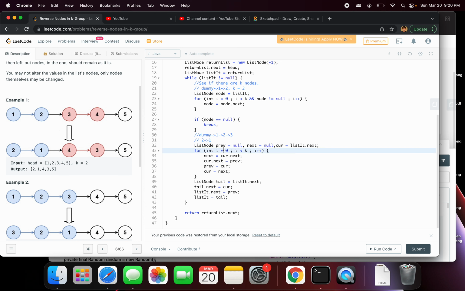So previous, next, and cur. So 3 pointers. Since we are starting from the leftmost, which is a dummy pointer, we'll say that the cur pointer is the next of the list iterator. So 1 is where my current would be. Now running a loop for k. So next is cur dot next, so I would be here.